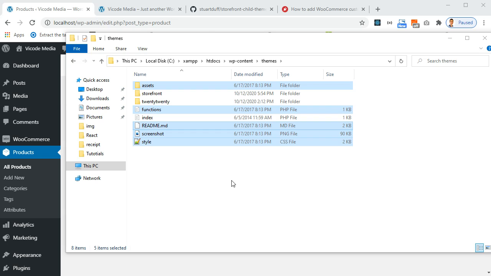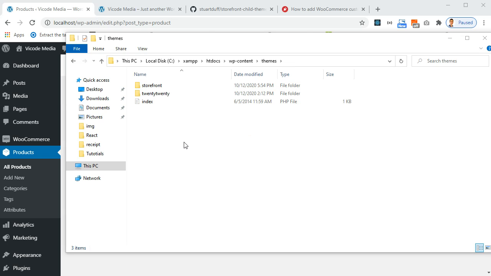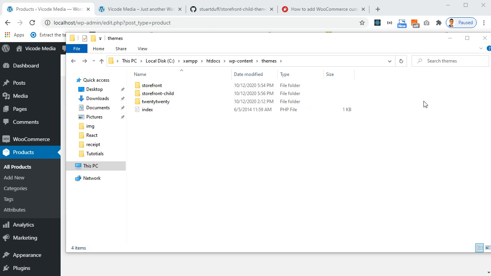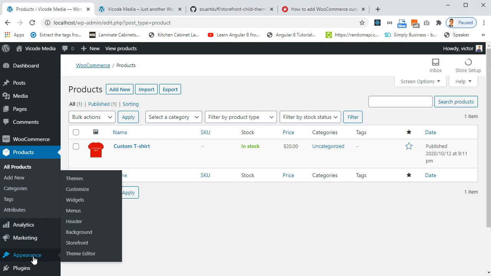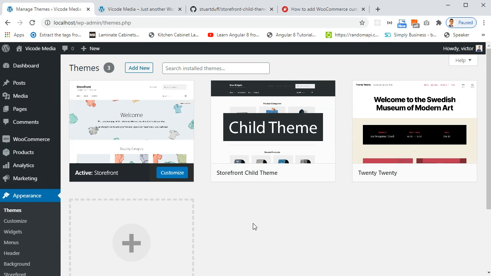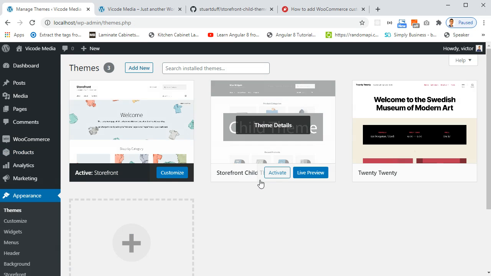Oh, no, I had to create, sorry about that guys, I have to create a new folder, and this is gonna be StoreFront Child, and then open this folder and paste all the files in that folder. And then after that, just go to appearance, themes on your dashboard, and just activate the StoreFront Child theme.